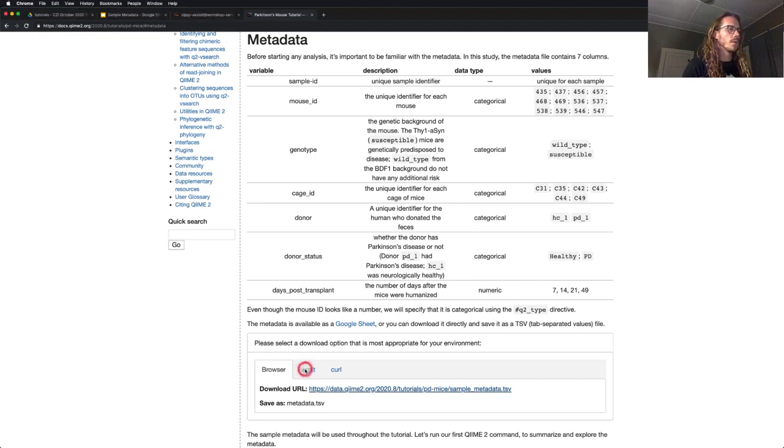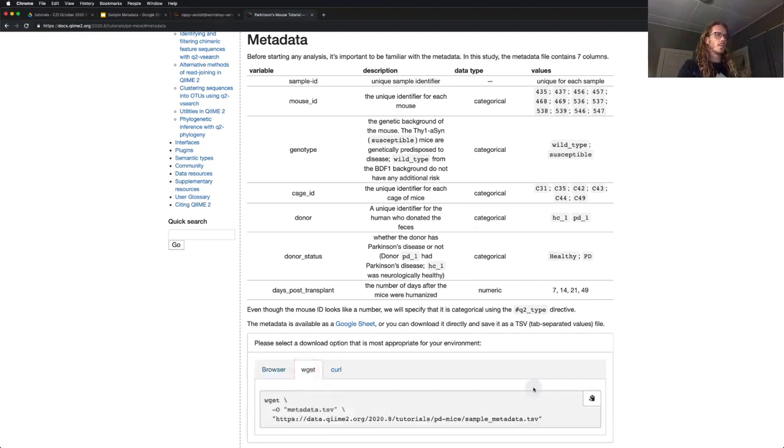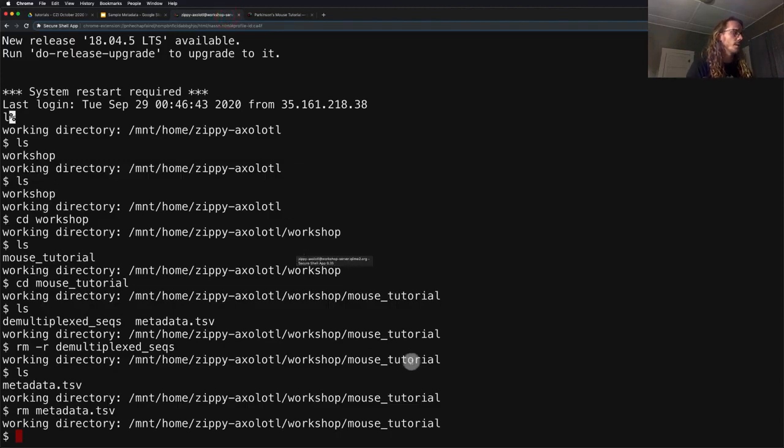We're going to go with wget, which is the first option here, just to make sure we're on the same page. This does the same thing, but when you run the command on the secure shell app, it'll download it to the workshop server. So let's copy by clicking this clipboard icon, coming over to the secure shell app, and pasting it into the terminal here.